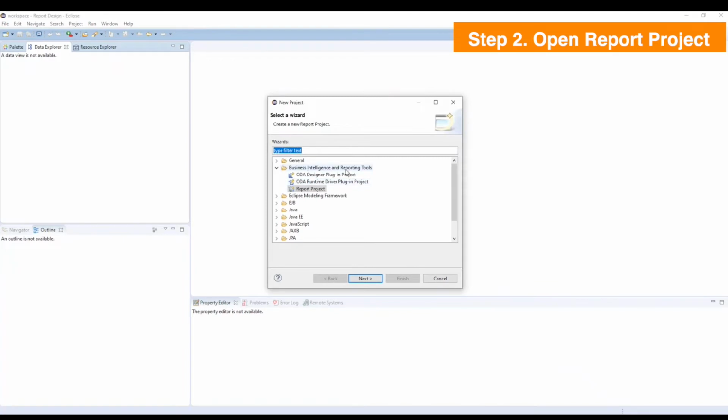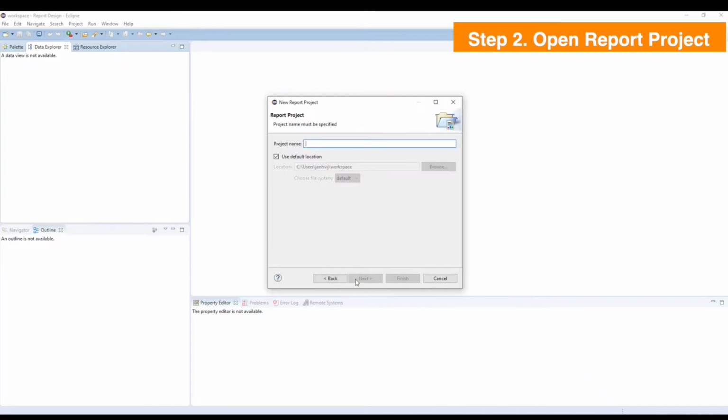Here we see Business Intelligence and Reporting tool. Click on Report Project below. Click on Next. Now we are going to give a proper name to the project, Pixel Perfect. Then click on Finish.